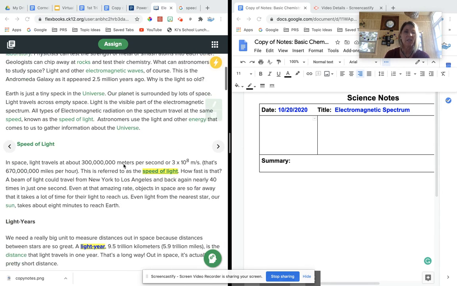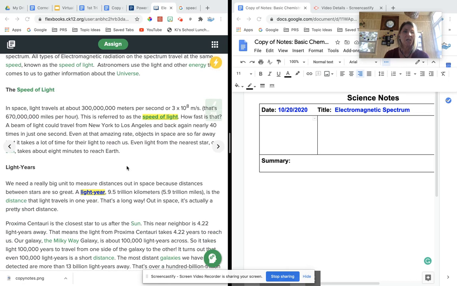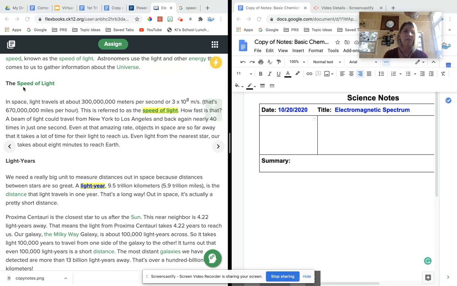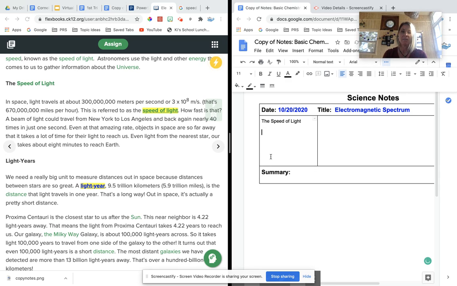So you'll read through that, and then we're going to come to the first section where we have a paragraph heading. So the paragraph heading is going to go into this left-hand section. And then the next thing I'm going to put over here is the very first vocabulary word that I'm going to define, which is also speed of light.